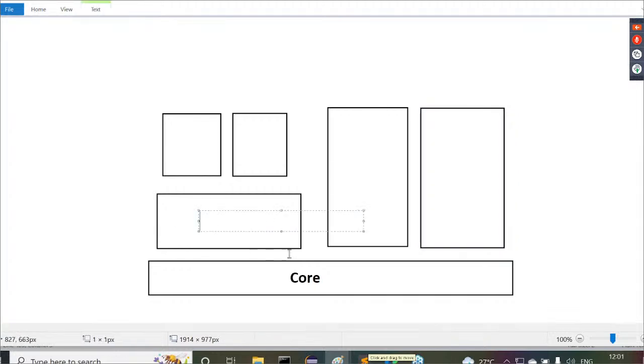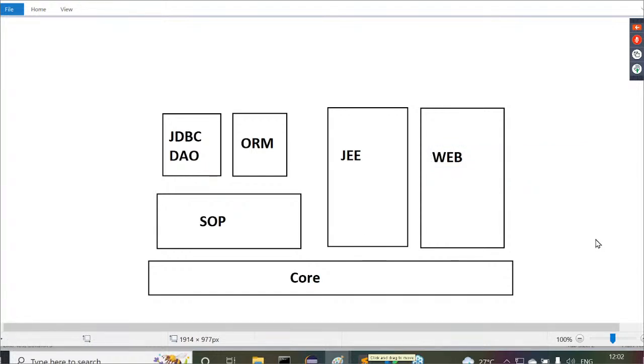This is core module, and this is AOP module, and this is JDBC module, JDBC and DAO module. Now this is ORM module. Now this is a JEE. Then web module. That's it. So these are the various modules that existed in the Spring 2.x version.